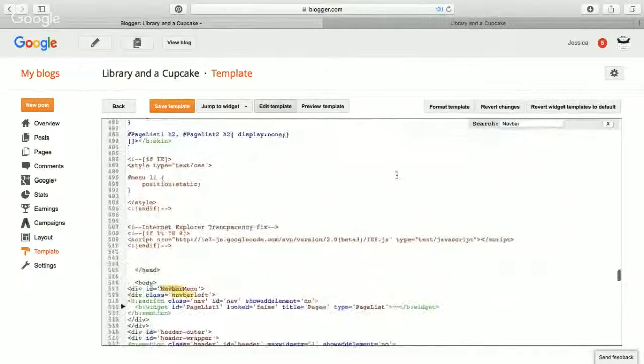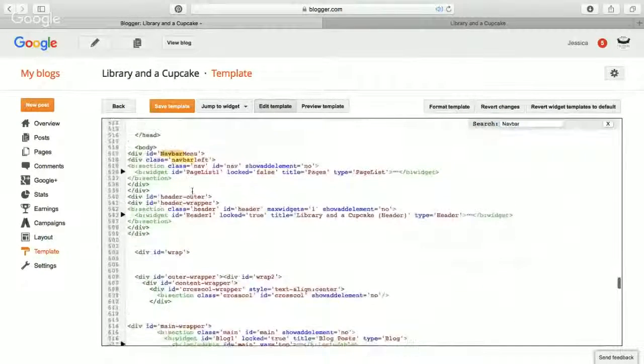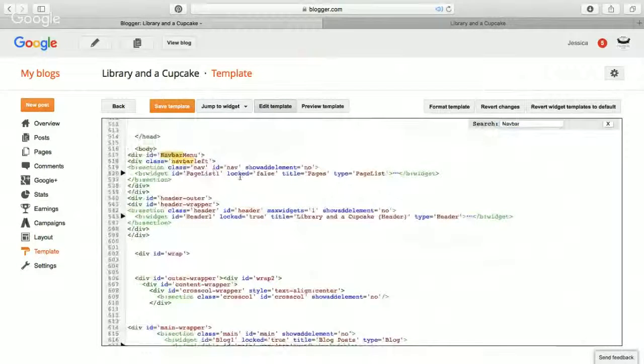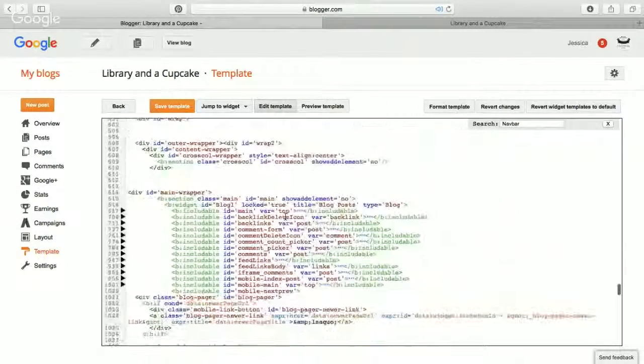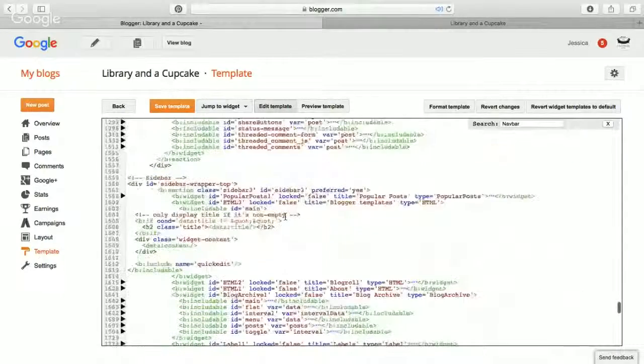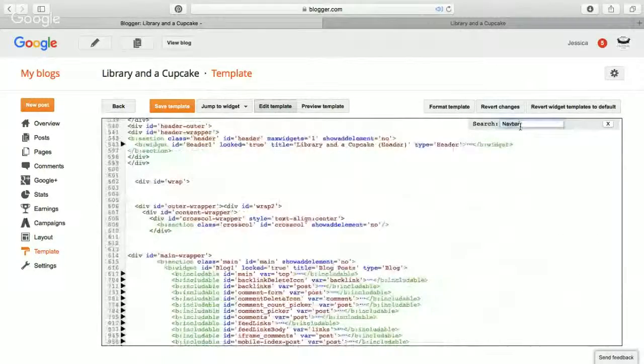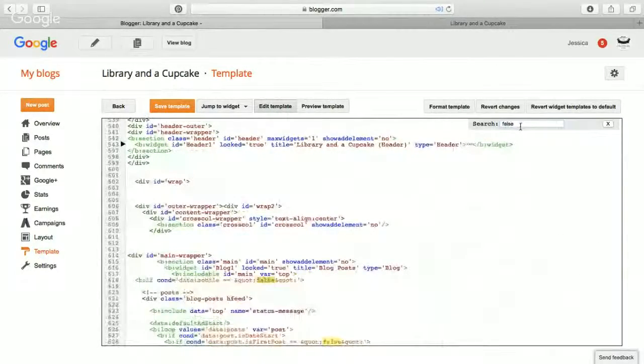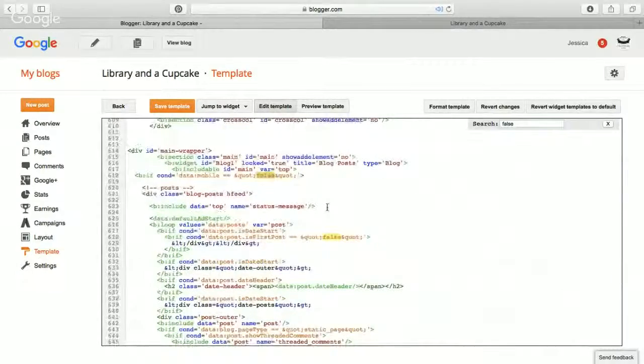What you're looking for is this right here. Where it says locked, anything that says false is not going to move. We want to switch that to true. And then there's also one for the attribution. Let's see. You can also just search for false for that matter.